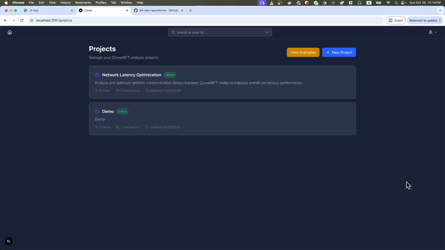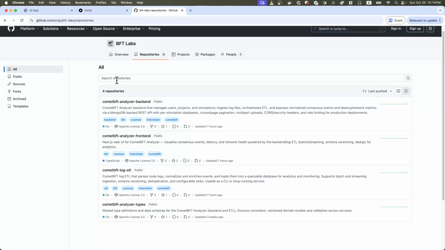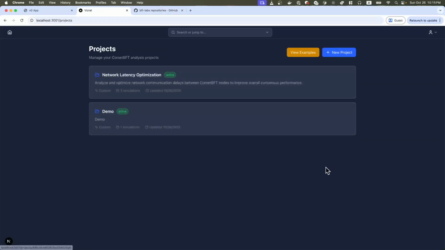Today I'm going to show you what the cometbft Analyzer is and how it works with a real demo. First, cometbft Analyzer is an open source tool for analyzing live networks or testnet networks, which are running with the cometbft and Cosmos SDK tech stacks. You can check every detail in the BFT Labs repositories, and we're going to check a demo of how it works. And you can grasp how it works and why it is good.